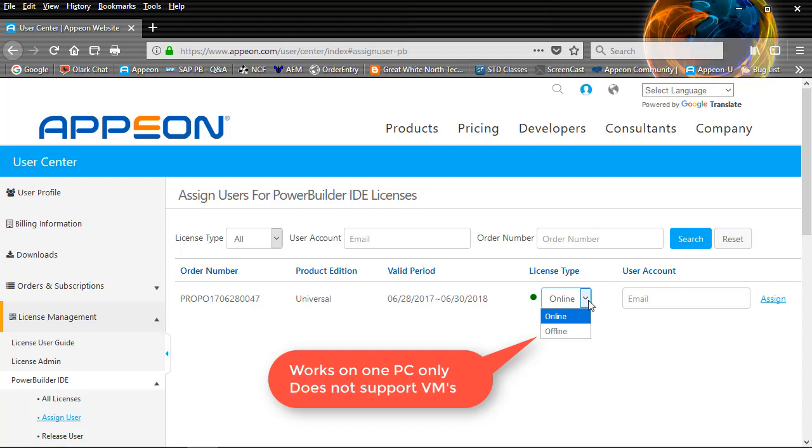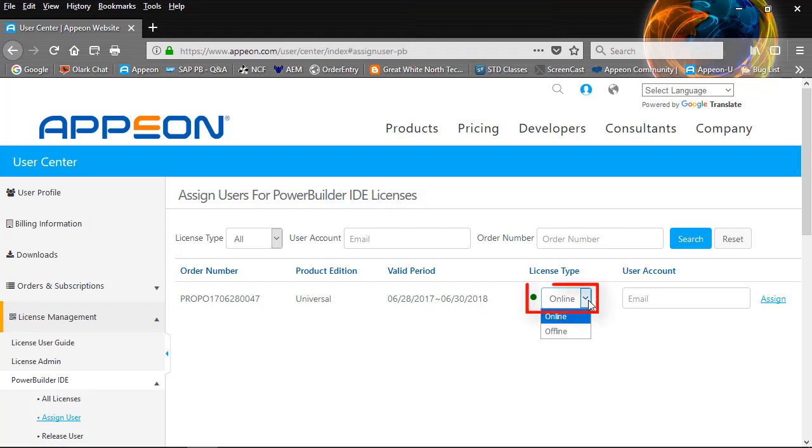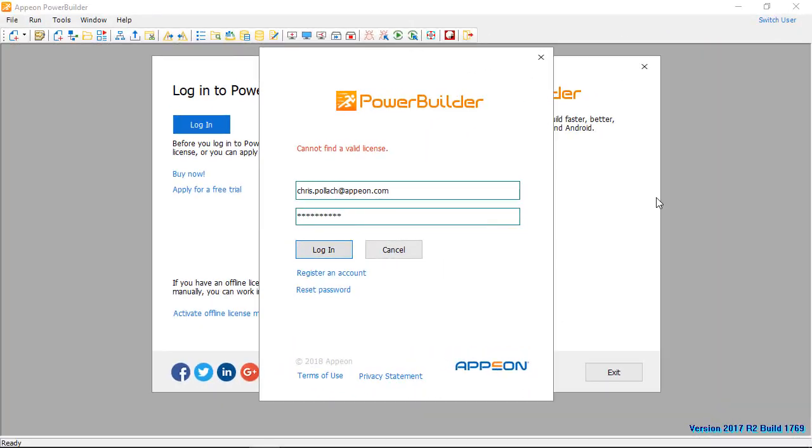It also does not support running on a virtualized environment. Notice that the online licensing, however, allows you to log in and out of the PowerBuilder or InfoMaker IDE on as many machines as you'd like. It also supports logging in or out of the IDE installed on multiple virtual machines. Appeon suggests that you choose the online mode. It's the most versatile. Note the details of license administration are covered in the license administration video.